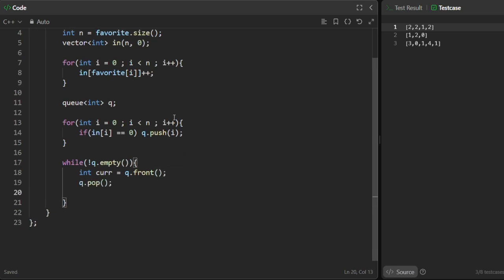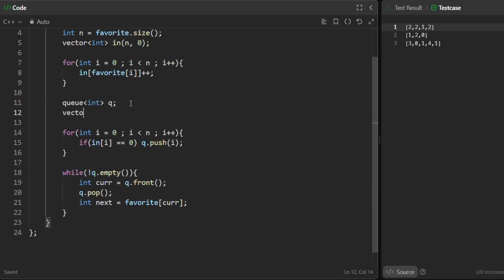Now, what will be the next node? The next node will be whatever is the favorite person of the current node, right? So int next will be equal to, in the favorite, whatever is present at the current index. This is going to be our next node, right? So now before we remove this current node, we need to update the depth of next node, right? So for that, outside, let's take a vector for storing depths also. So vector int depth, right? And the size will be equal to n, and initially we can keep the depth of all the nodes as 1, as we saw earlier, right?